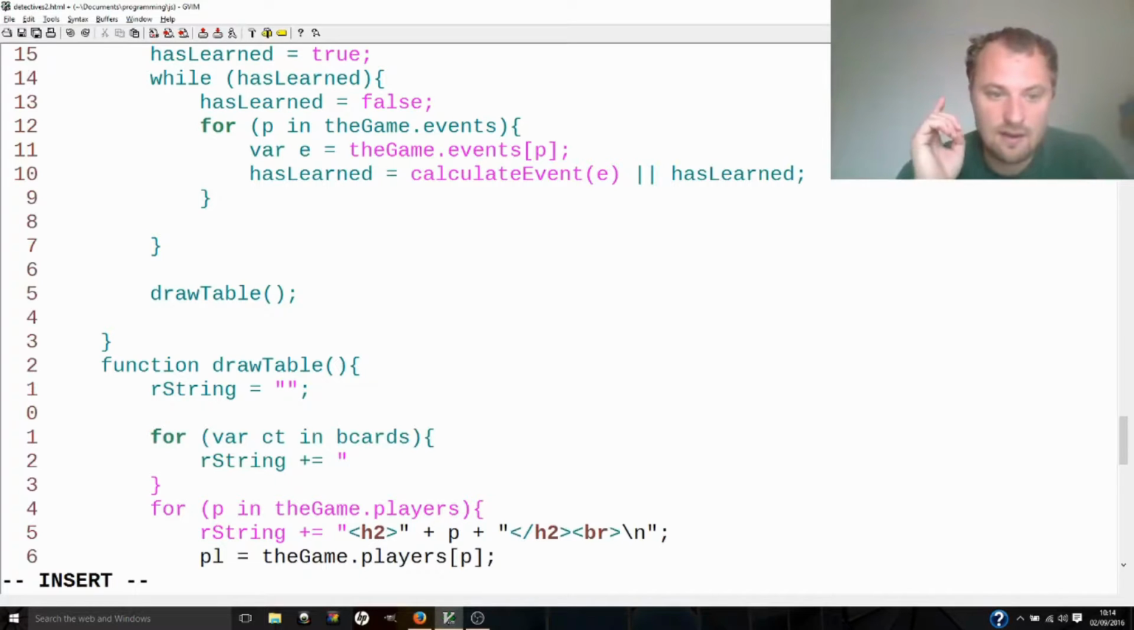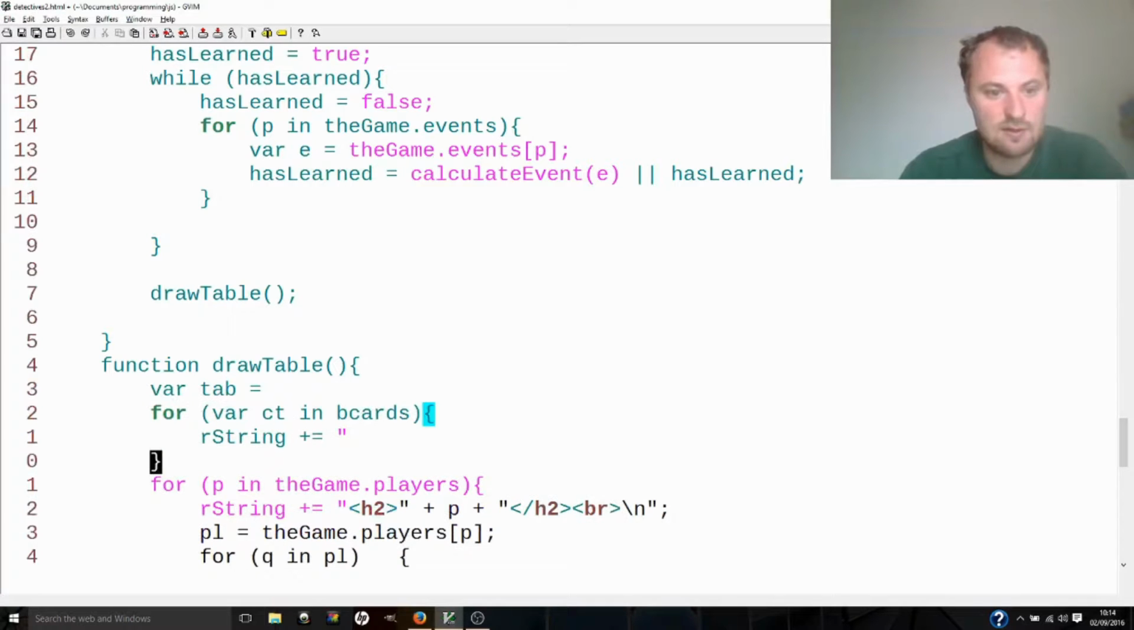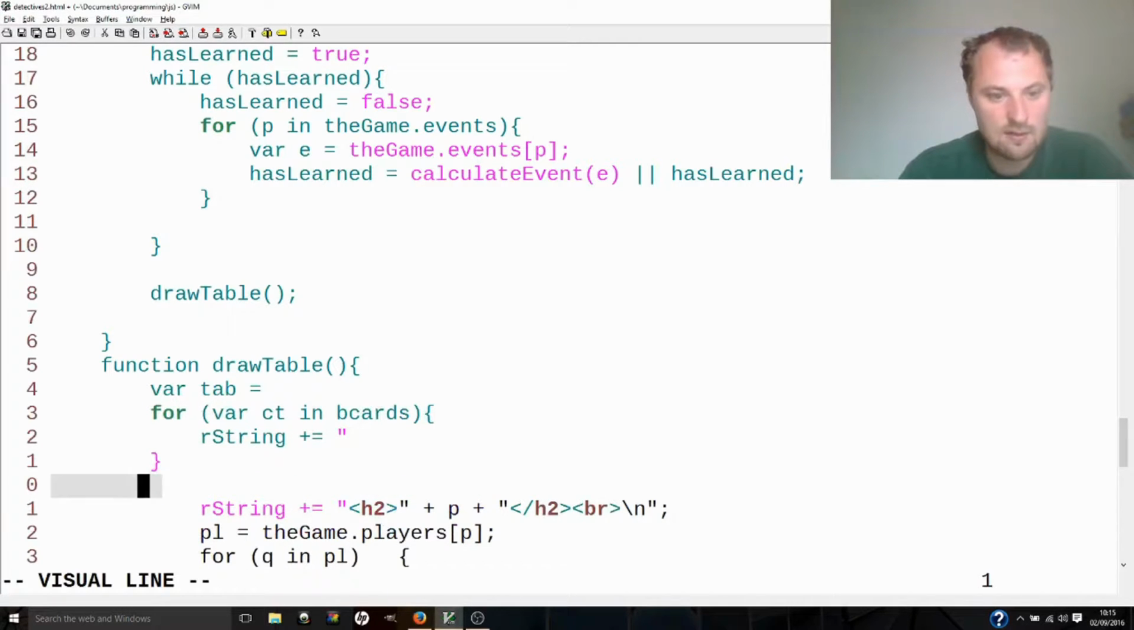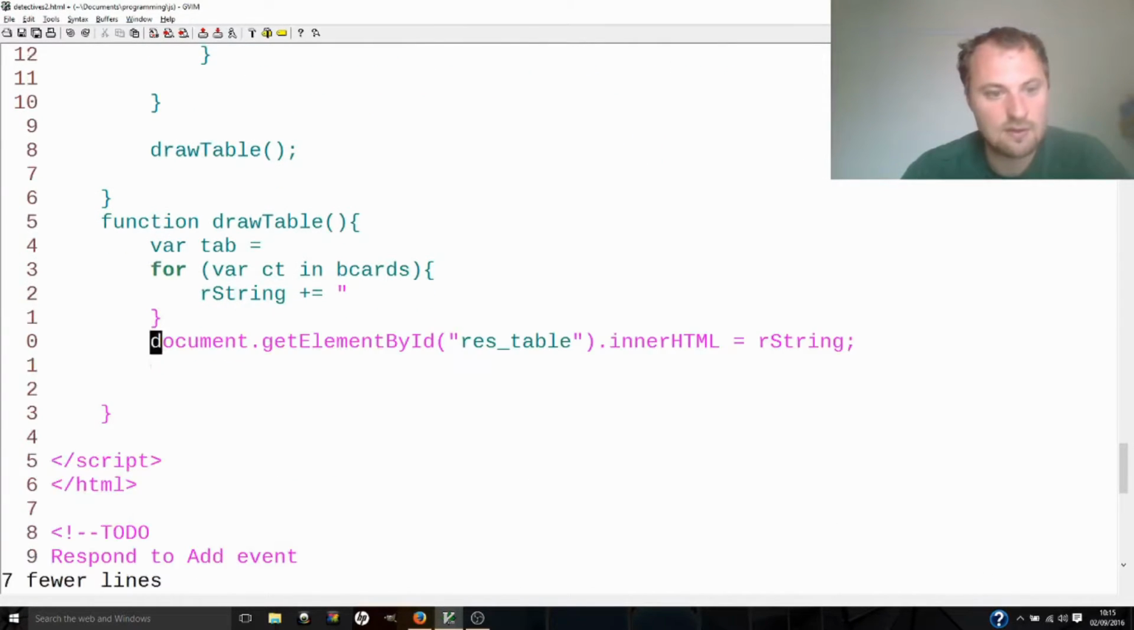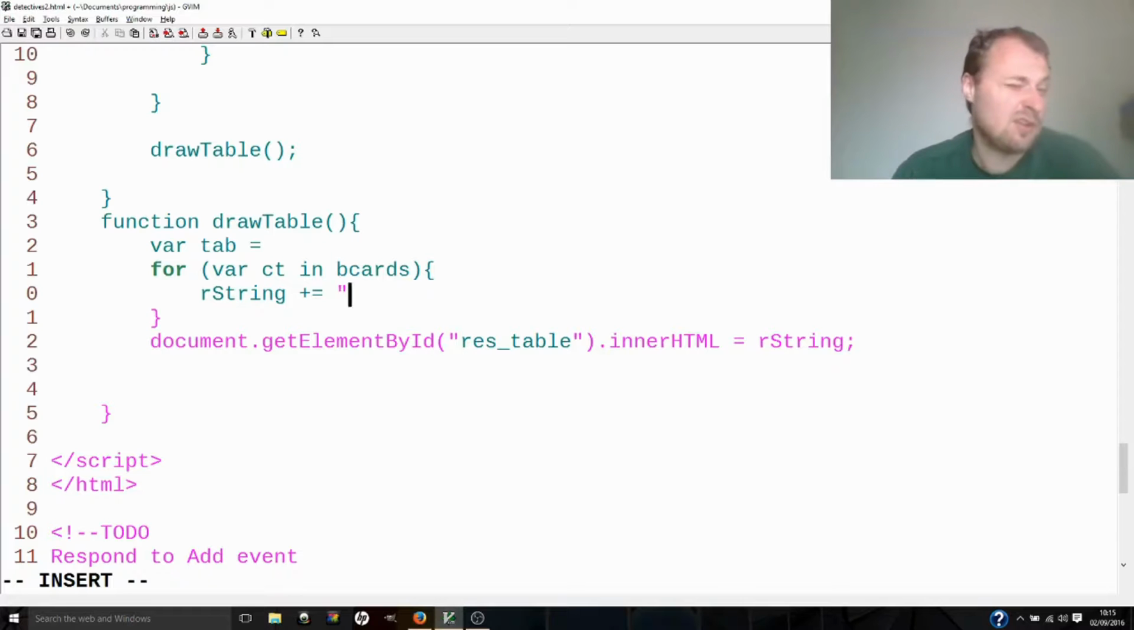In fact, let's make it as a table the more traditional way. So var tab equals, so I'm going to get rid of this R string. I don't think I need it anymore, and I don't think I need this funny tabley thing here. I'm going to make it the other way. Instead of making it by string, I'm going to make it by objects. We're not using R string anymore, we're using the table.